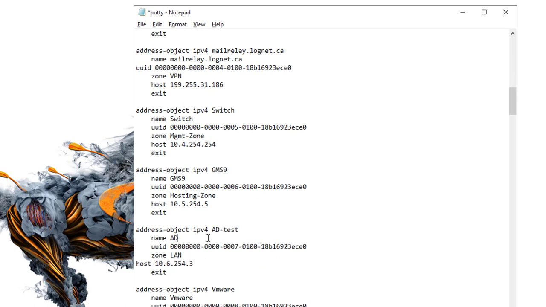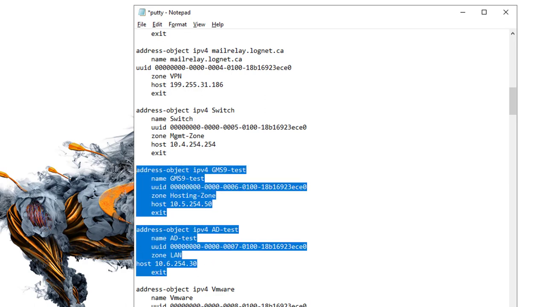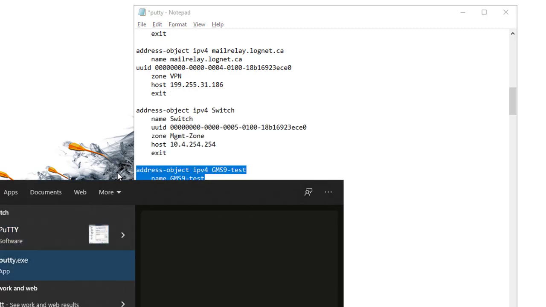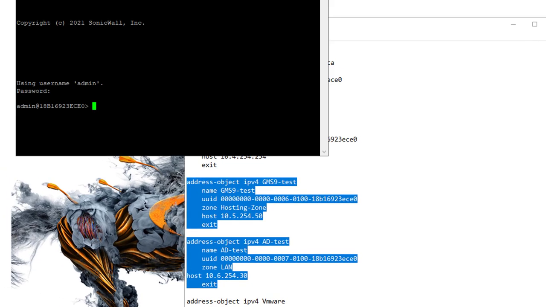And because here I already have migrated my config from my TZ400 to the 470 using the configuration migration tool, which you'll see the recording of in a second, what I will do is only take two address objects and change their name to add test and change the IP address. But in your case, I would advise you filter the address objects you need and select them all. So you do a copy, and what we will do is paste them into the new firewall.